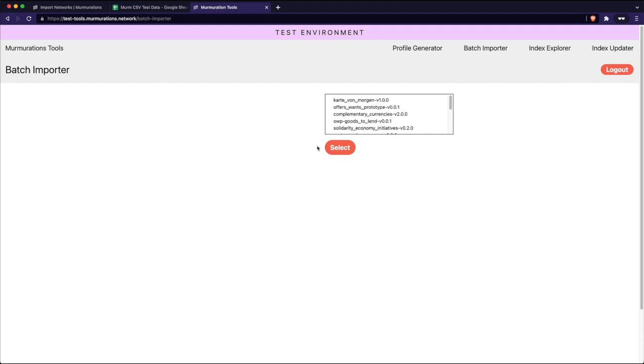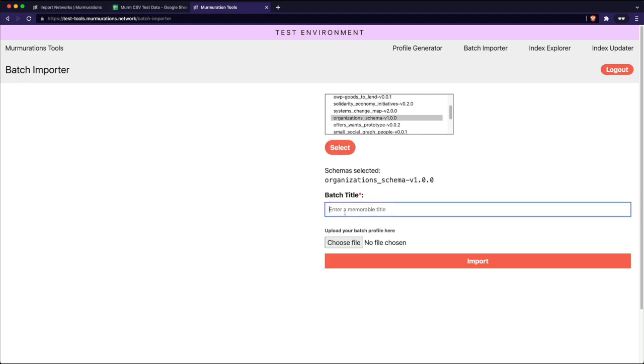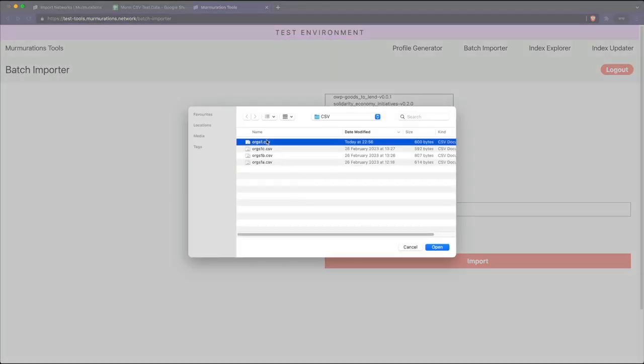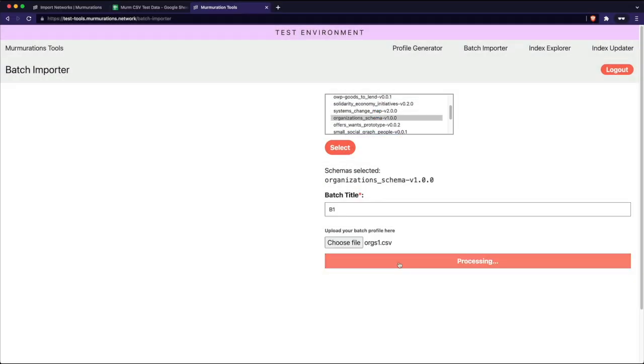So we're going to go ahead and select the organization schema, and we're going to upload that first CSV file that we created. We'll give the batch a name, just something to make it easy to identify if we have more than one. We'll choose a file. We'll choose orgs1. I'm going to import.